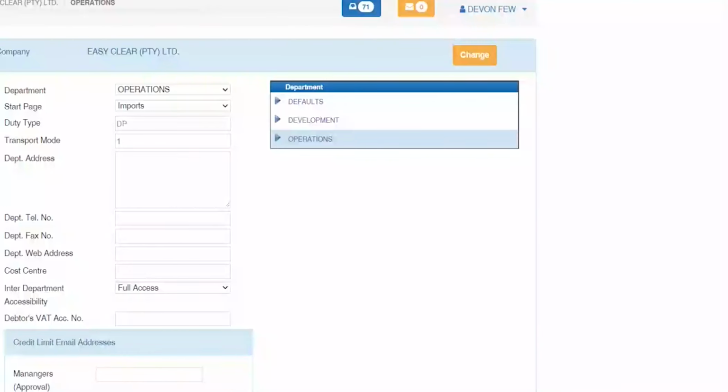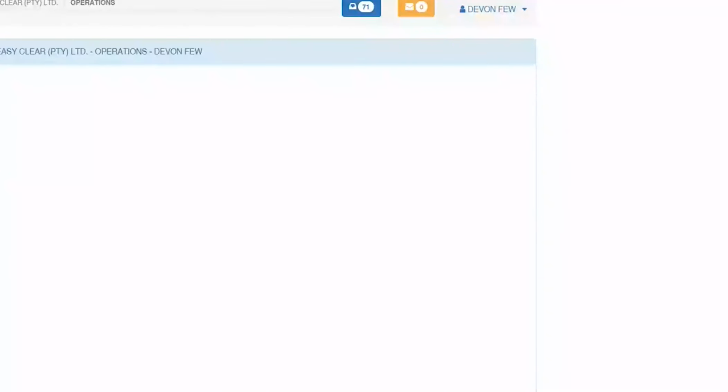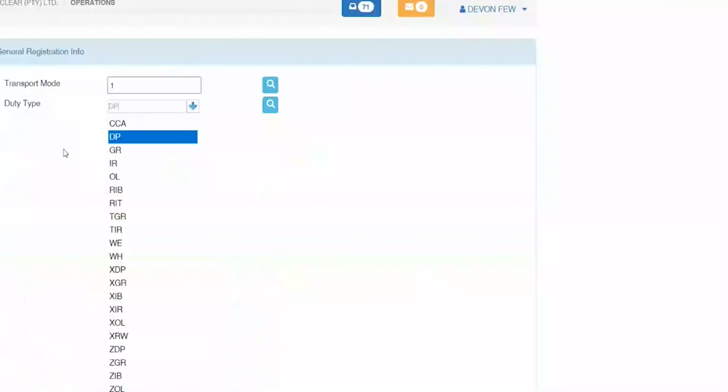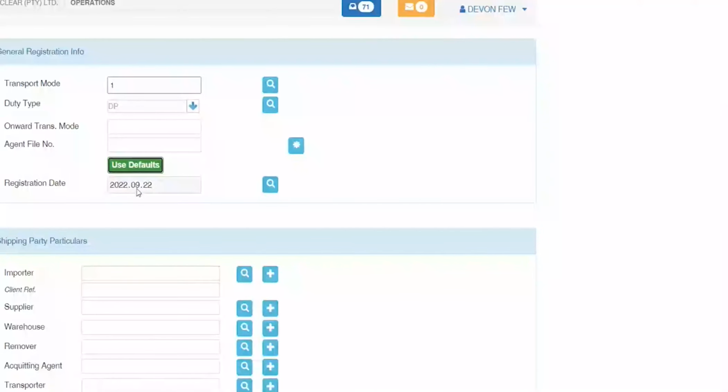Cool, so we'll go transfer mode 1, DP, on a transfer mode, was an agent file number, and then use defaults to pull that information through based on the setup. The importer, if you'd like to add the import into the system, because you can confirm it doesn't exist. So if I wanted to search for an importer as myself, I can see there, Devon FE, I'll leave out the very last run tab, and then allow the program to run a search for that.